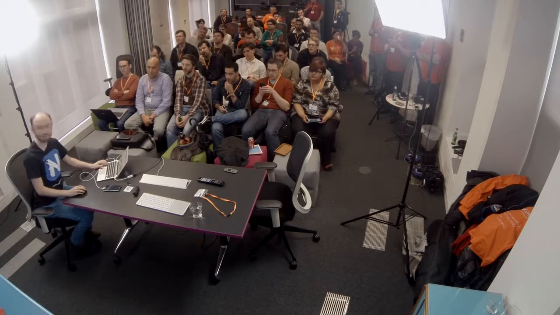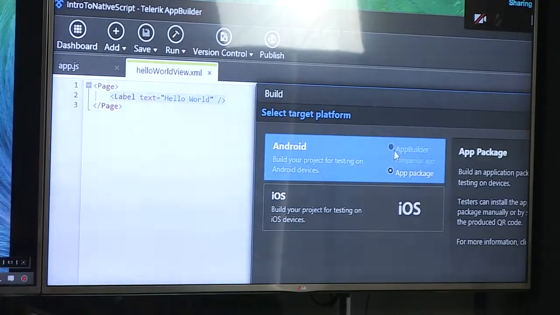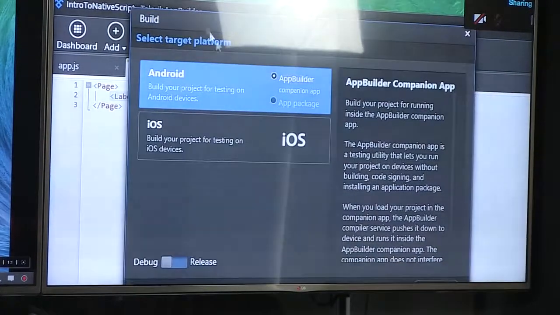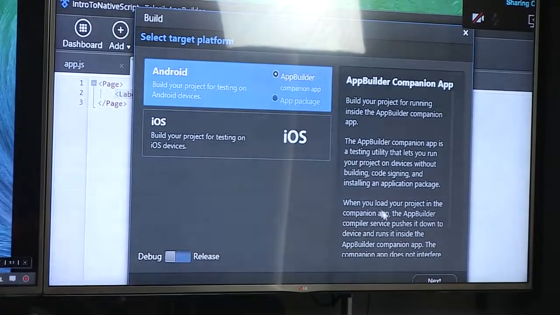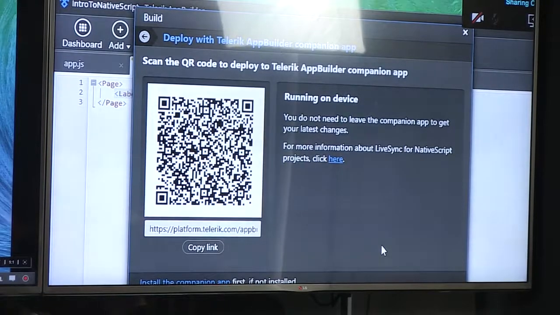So once I have this, what I can do now is go to build, and I am going to use, in this case, a companion app for Android that we have. You can download it from any store. Just don't do it necessarily now. And I'm going to switch on my phone. And what I have to do is the Telerik NativeScript app comes up with a scanner. So I can just scan this, what's over there.